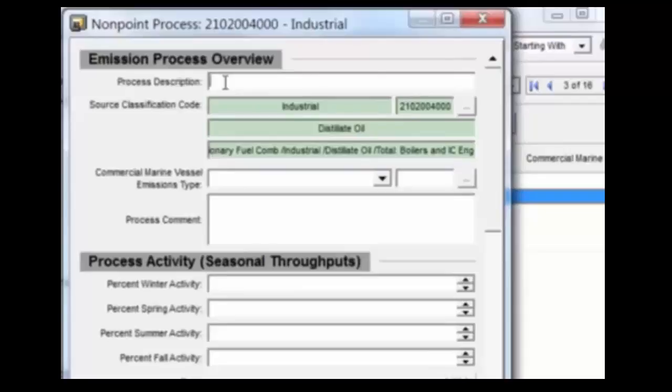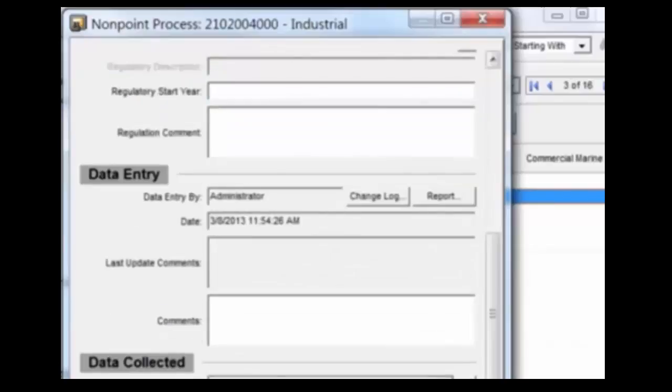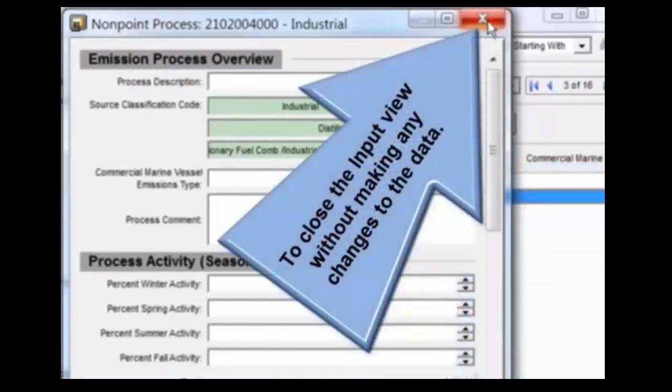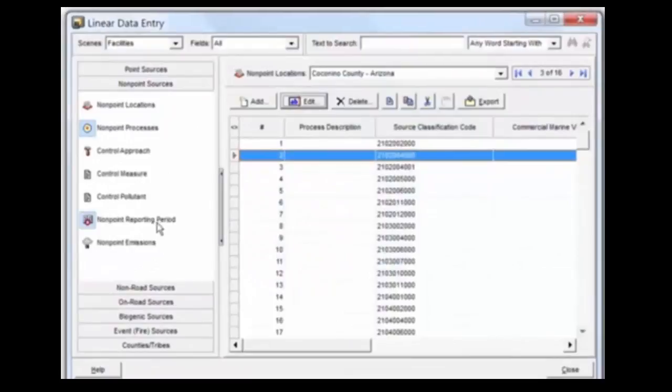But don't tamper with the data that's already from the NEI, because you don't want to change anything unintentionally that you don't need to change. So we'll leave that as it is, but I'm just telling you for when you enter your own data. If you scroll down, you'll see that the source classification code is really the only mandatory field for non-point emission processes. So we'll go ahead and close that, and then we'll take a look at the non-point reporting period.